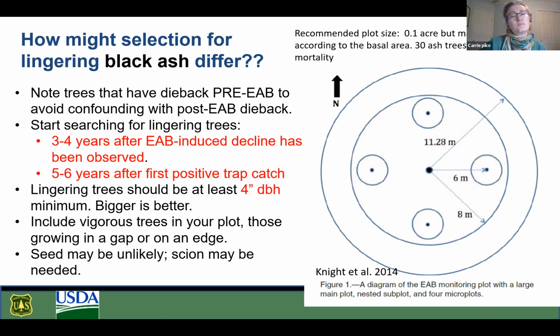The lingering trees should be about 4 inches in diameter minimum. Bigger is better, but they may have a hard time finding them. You want to include vigorous trees in a plot. And again, they're recommending, you can see the pictures from the Nightingale paper, just 10th-acre plots. You want to include vigorous trees because those are going to probably have more of their defenses expressed. When we find these trees, it'd be great to get seed, but we're probably going to have to get scion to graft them. Grafting is an important part of this.